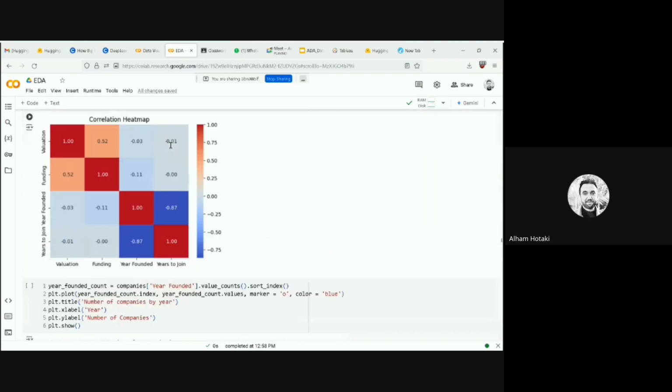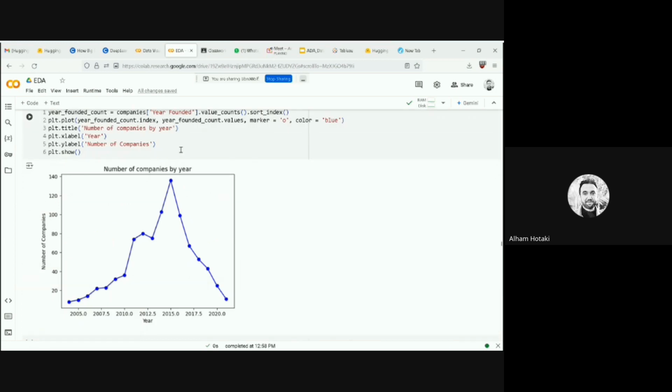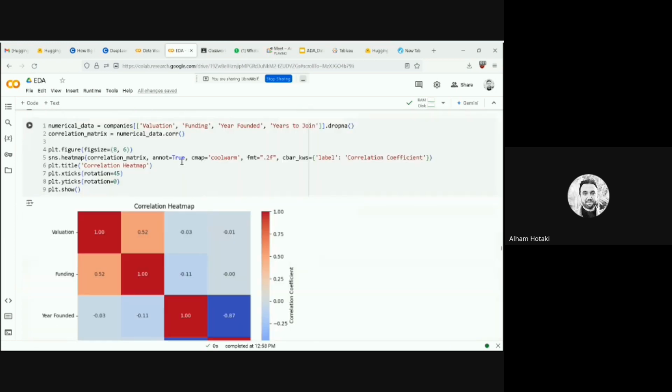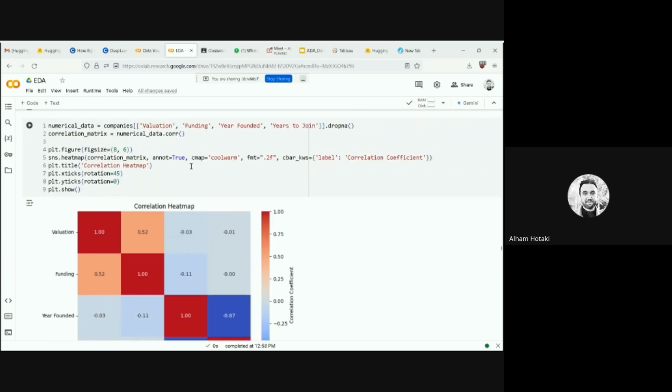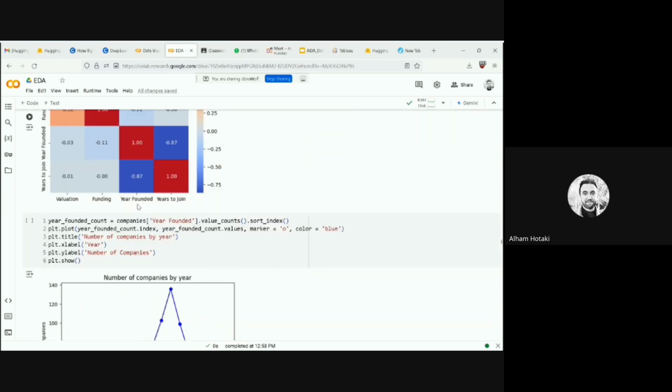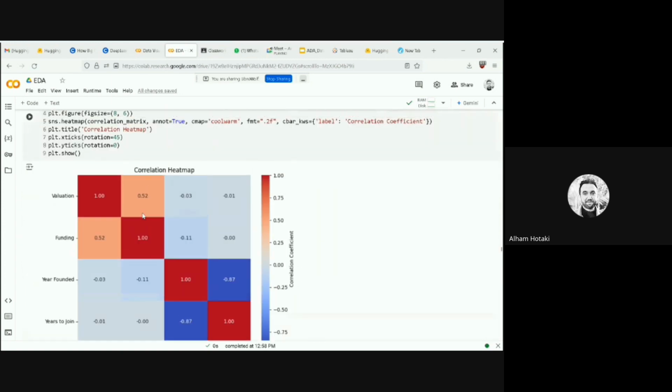This was another heat map that we have produced, and this was number of companies by year. So this was a line palette. We made this heat map a bit more appropriate. What we have done is we put some rotations to these labels. How do we do the rotation?